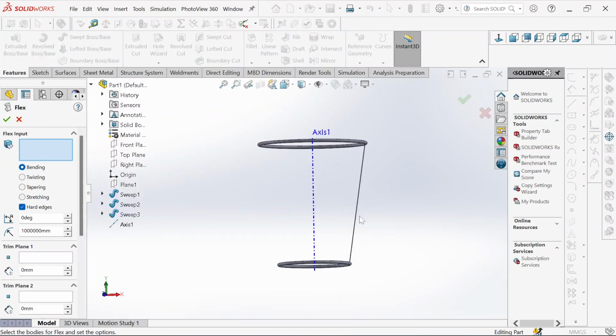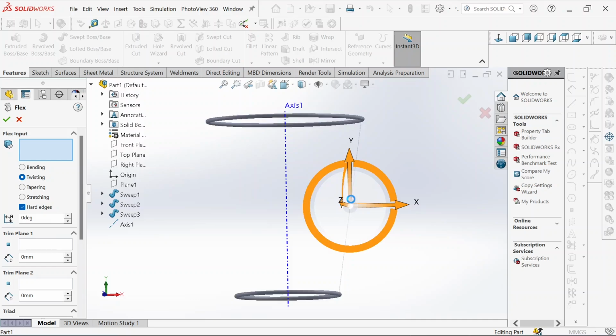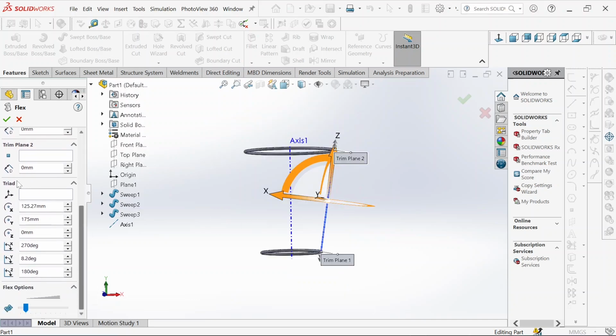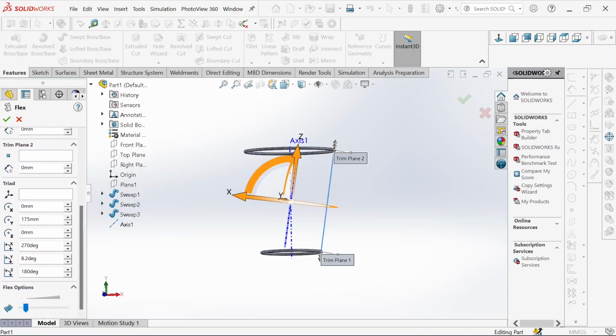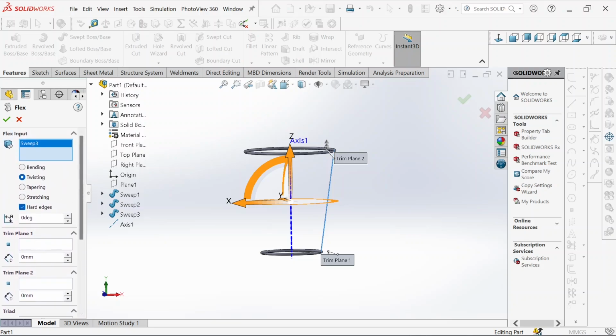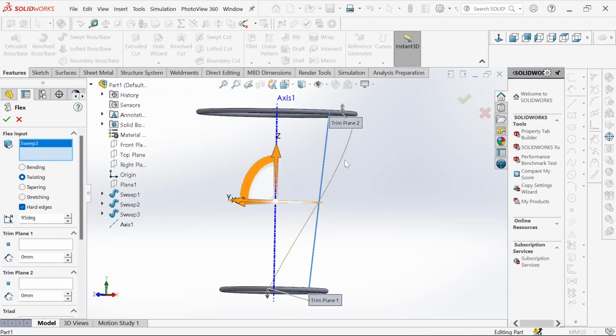So we are going to twist this profile, so we go to twisting, then we choose the profile, we go down below, and then we'll set the x axis to 0, and then this angle to 0 as well, and we go up, and this angle will be 95 degrees. Okay, we can see it right here how it's twisted.